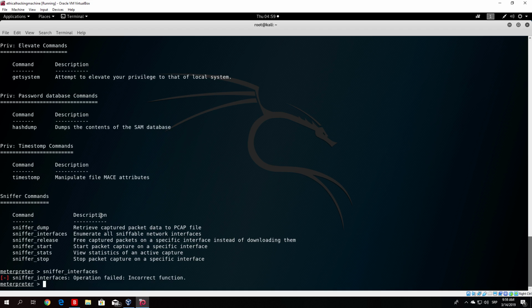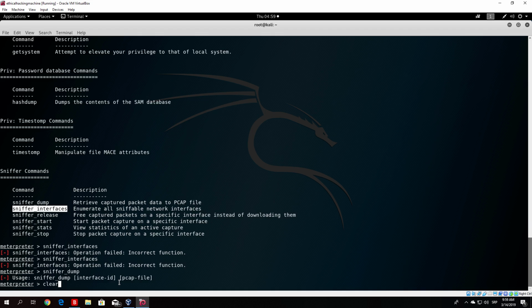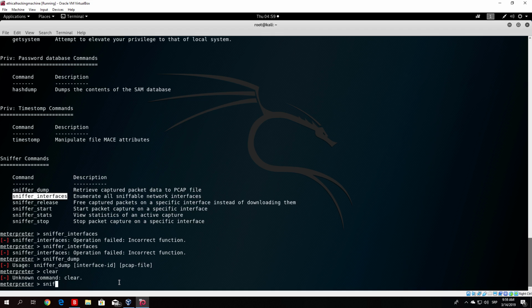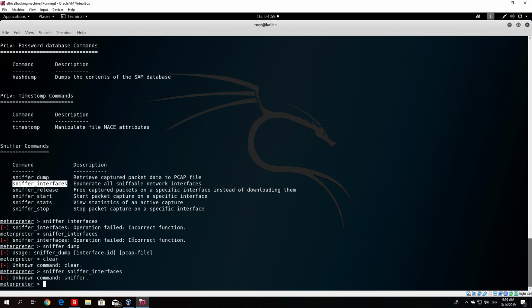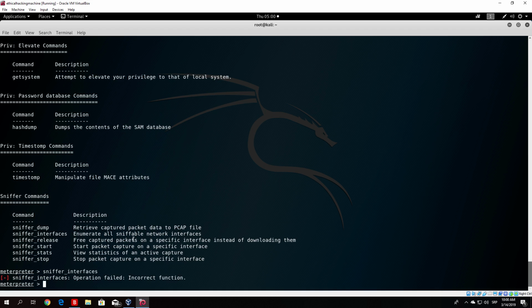Let me just see. Why is this the incorrect function? Sniffer interfaces: operation failed, incorrect function. Let me try sniffer dump, or maybe this. So it doesn't want to work, not really sure why. I thought it would work. Let me type help once again and type sniffer interfaces. Okay, so this one doesn't work for some reason, but luckily we have an alternative for this.